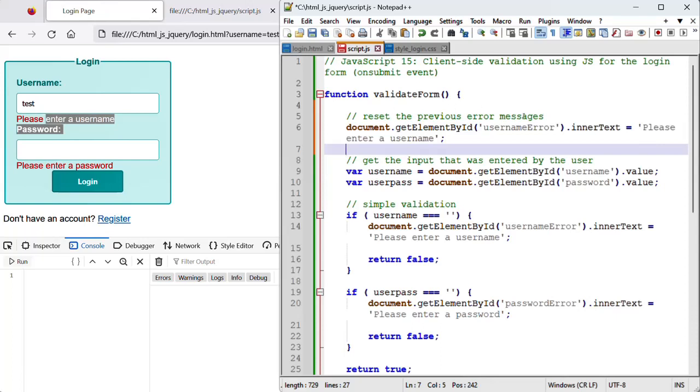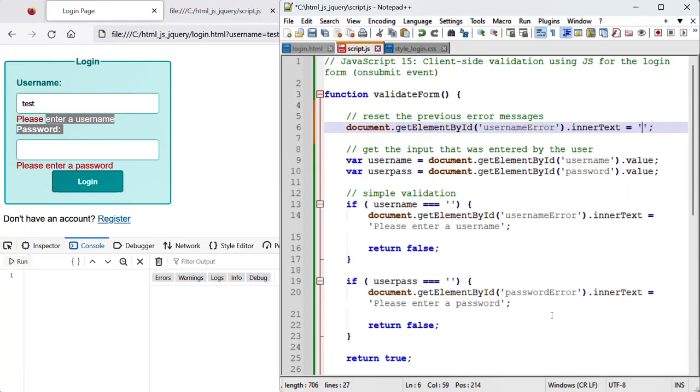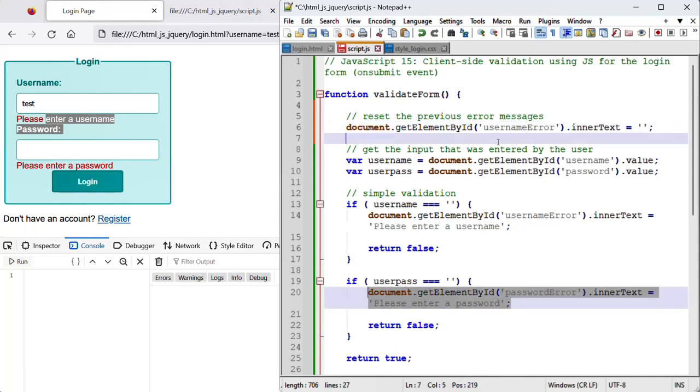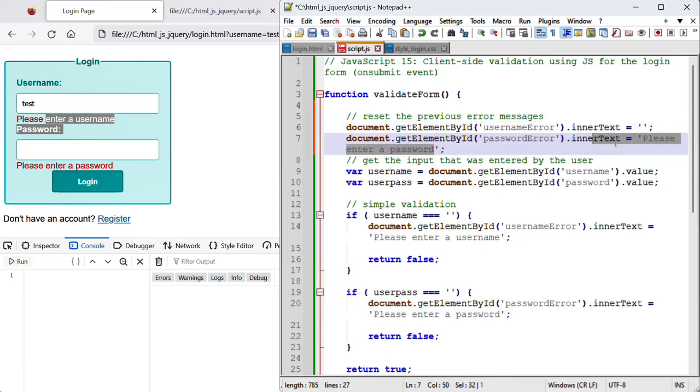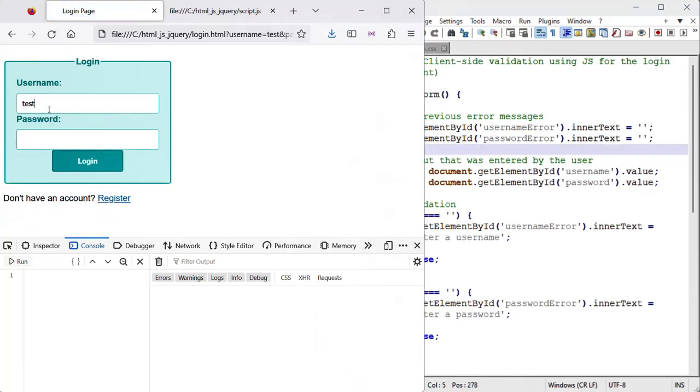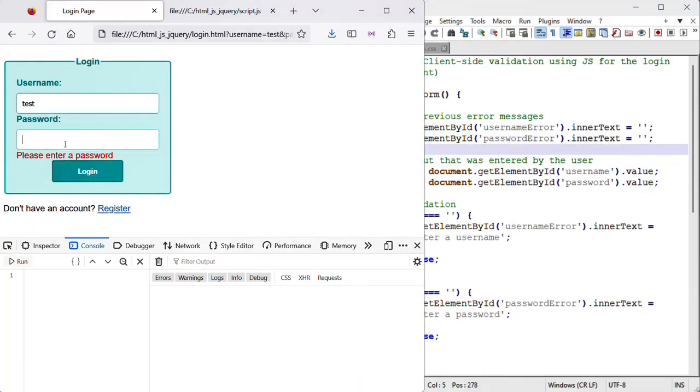So the first one is basically the same. We just need to empty it, make it have an empty string. And the same thing for our pass error. So now we get rid of these error messages once we provide something. Let's just try it out. And it works for both.